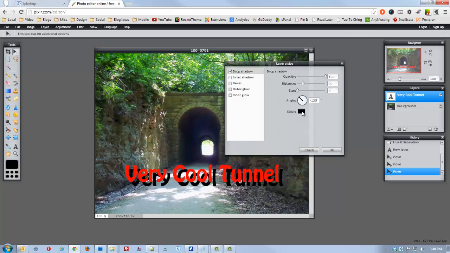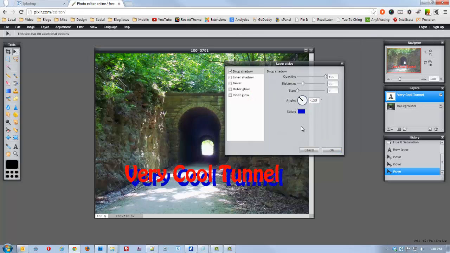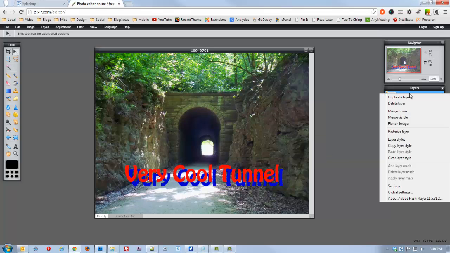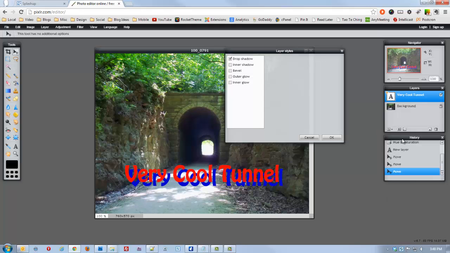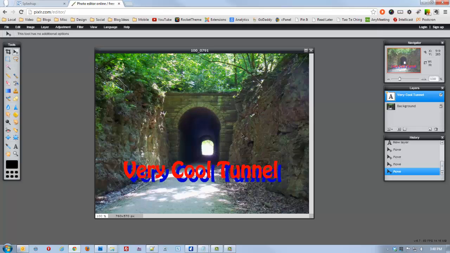You can even change the color of your shadow if you want. If you want that shadow to be blue, we'll just select a blue there. Click OK. Now we have a blue shadow. So we're done with the text. Don't fear though. If we want to come back and edit that text again, we simply come back down here, click on our layer styles, and go at it. But there we have it. Right there you go. So we've got this very cool tunnel.